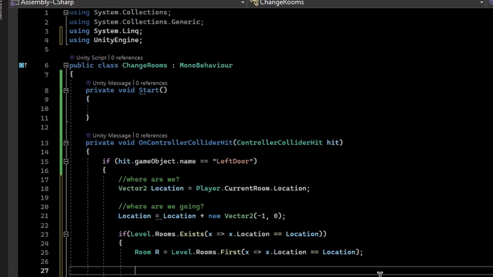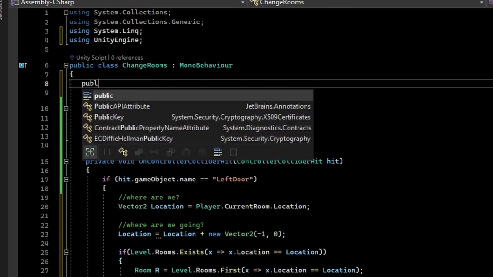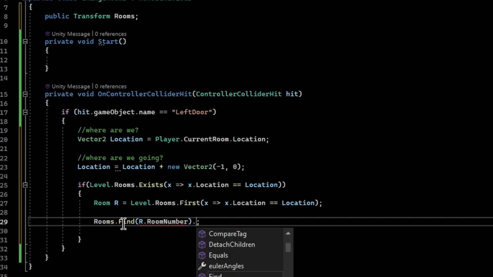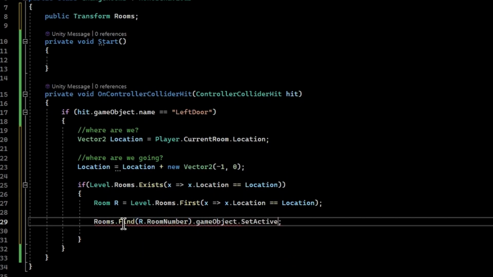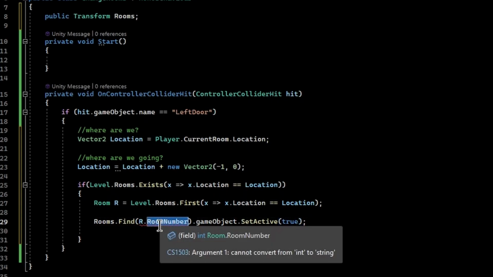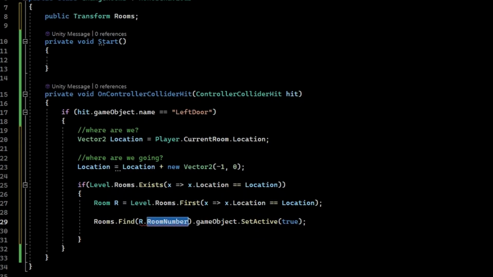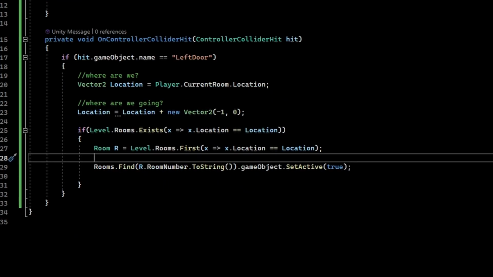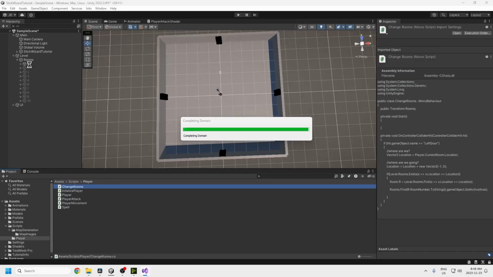So this is the room, and then we need to enable that room in the hierarchy, right? So we need to find out what the room number is. So we need to pass in this rooms folder, public Transform rooms, and then we need to do rooms.Find, and it's going to be r.number, .gameObject.SetActive(true). So we're turning on the room based on the room number, right? Whichever room we found, we're going to turn it on based on what the number is, because it's an integer, so we just need to do .ToString. So if we walk into room 6, which right now we will because that's the only possibility, then it will turn on that room. And so I'll show you what that looks like, right?